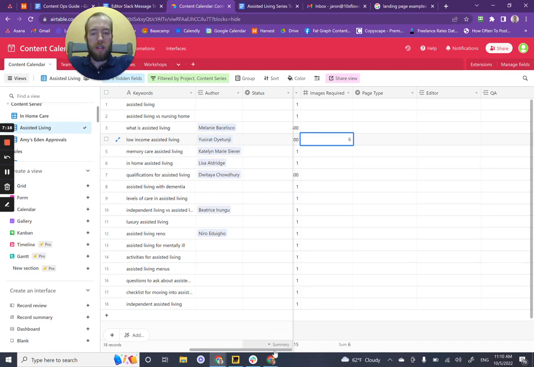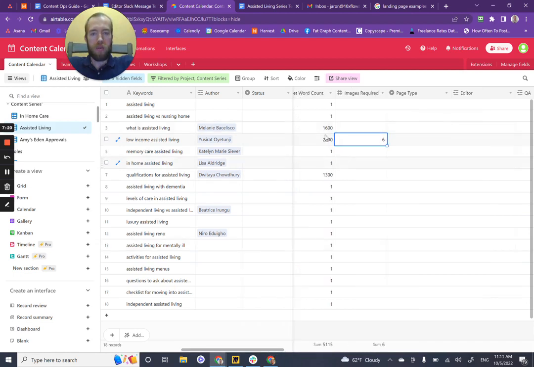So now that we have our target word count and our images required inputted, I'm going to talk a little bit about the page type. There's lots of different types of pages. Here I have in our list so far 4. You might add a different type if it makes sense for the article you're assigning.